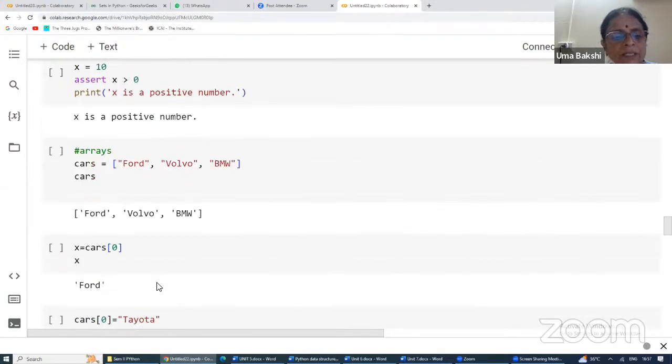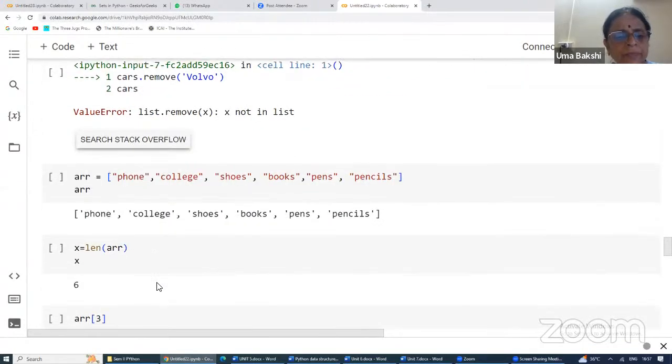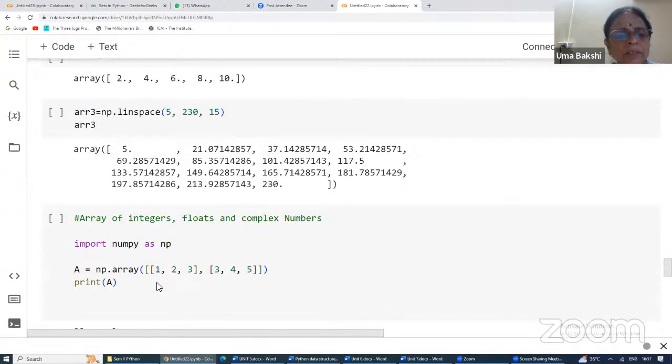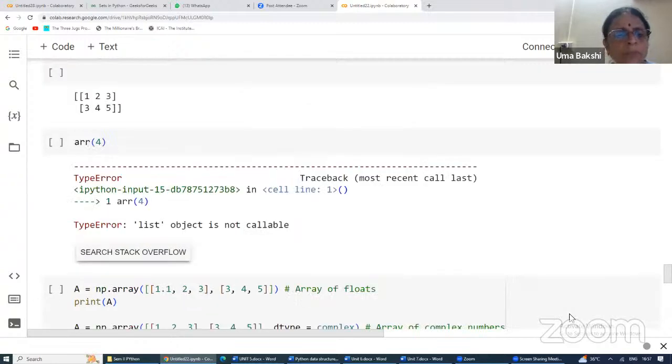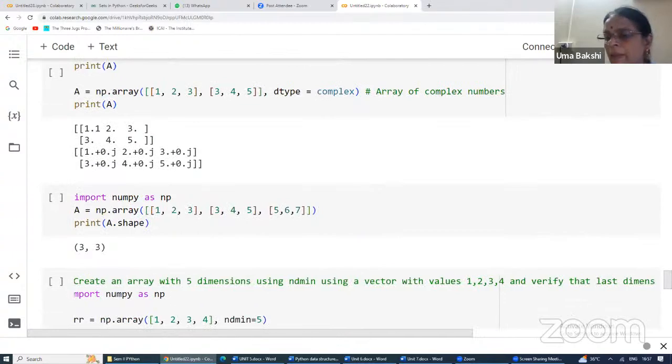And functions, where did I write functions? I wrote functions also. Here is one.